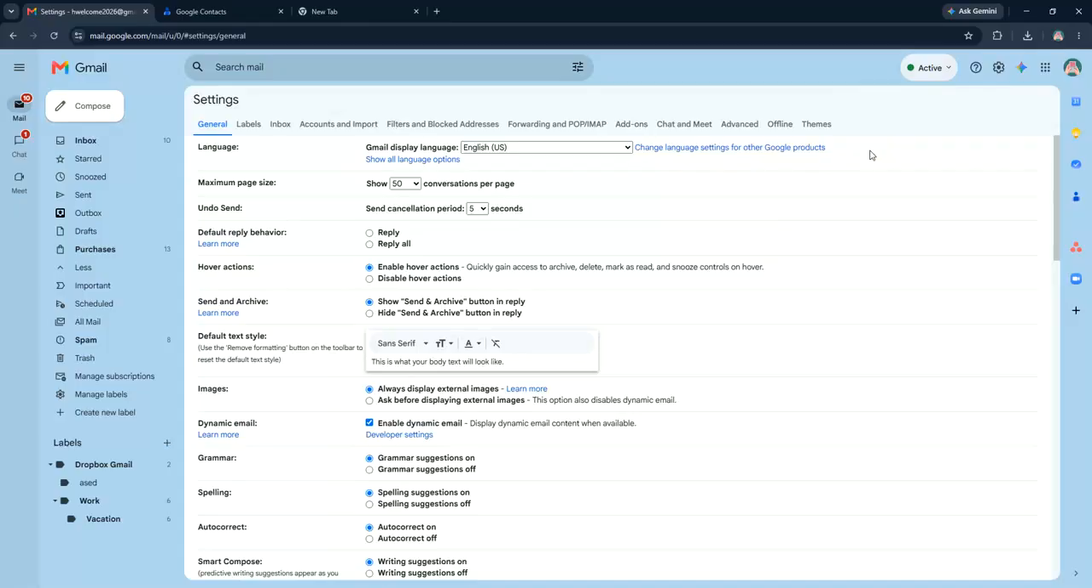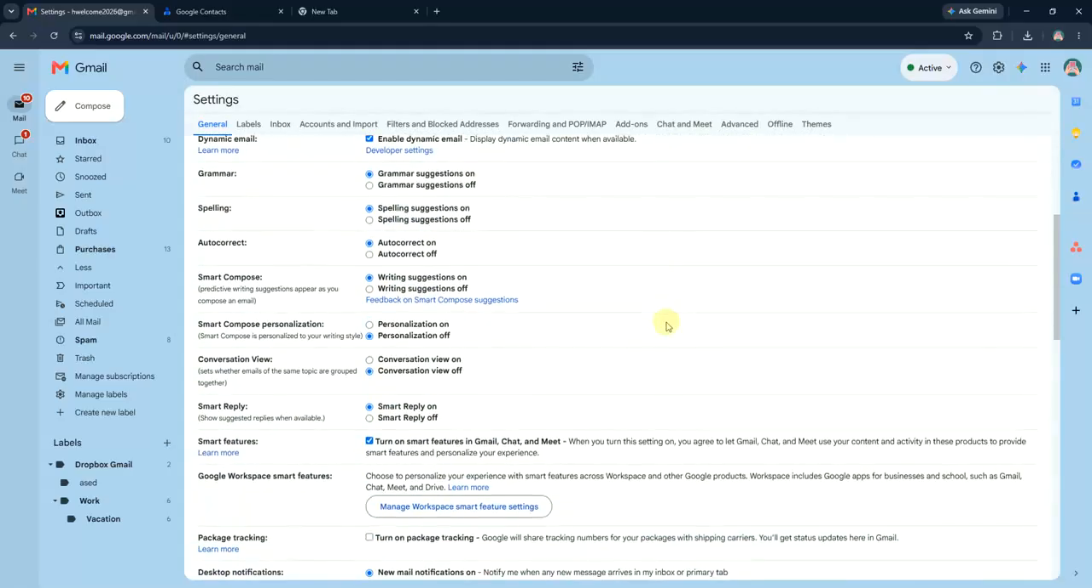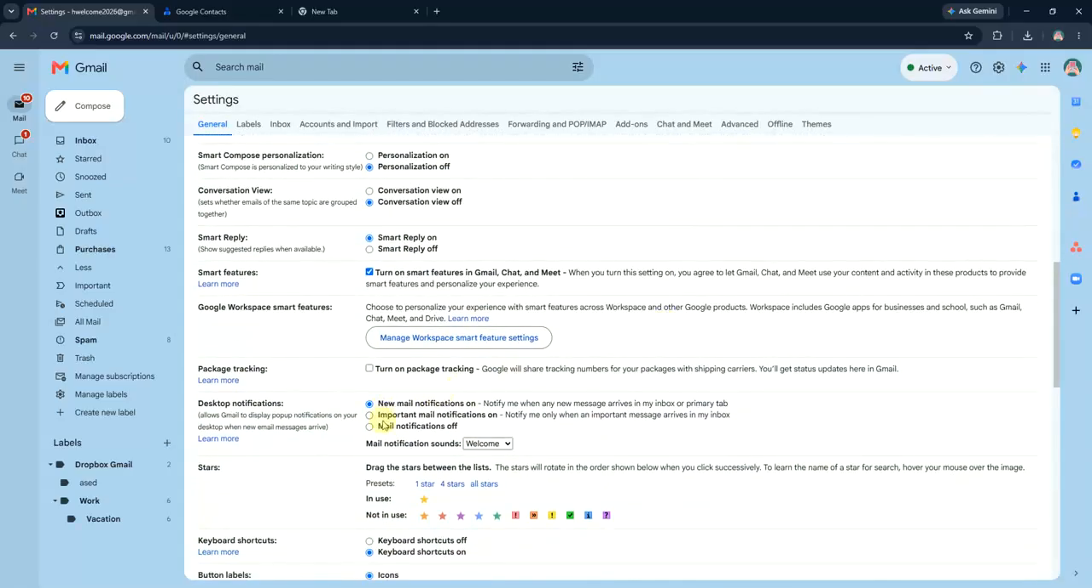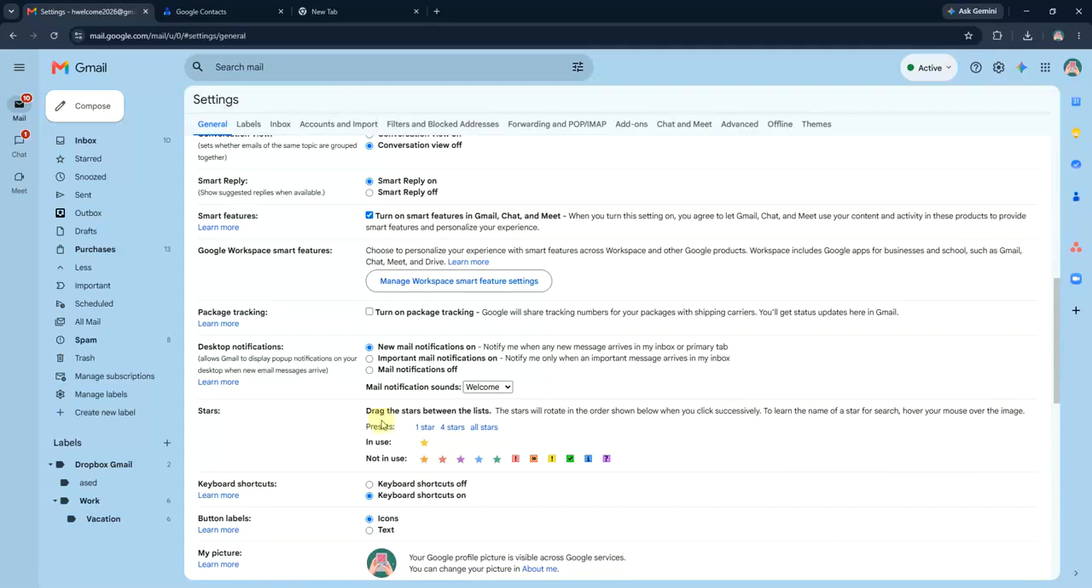Now, navigate to the General tab if it's not already selected. Scroll down until you see the Desktop Notifications section. Here, you have a few options to choose from. You can select New Mail Notifications On to receive alerts for all incoming emails, or Important Mail Notifications On if you only want notifications for emails marked as important. Make your choice by clicking the respective option.